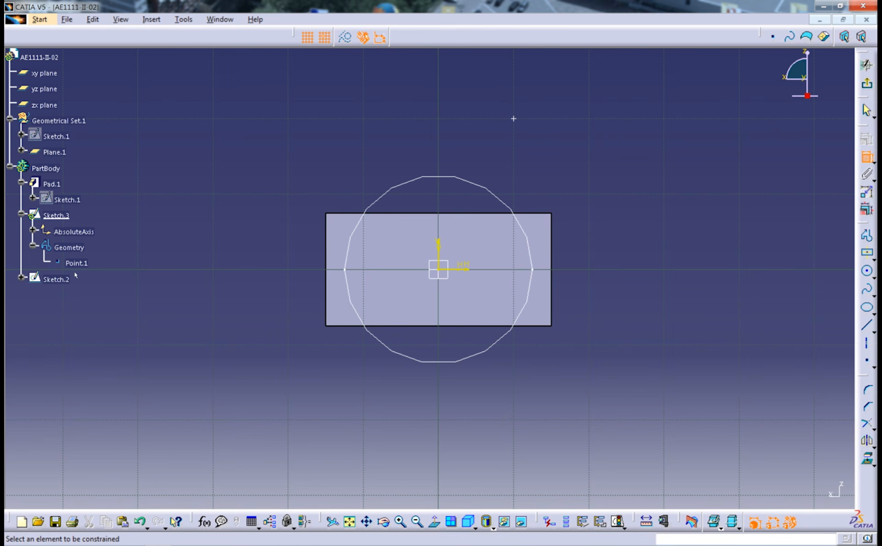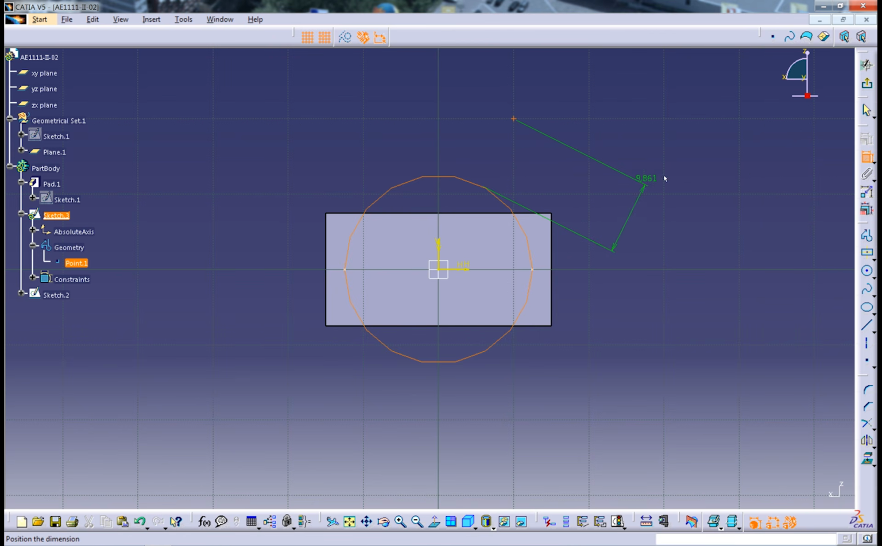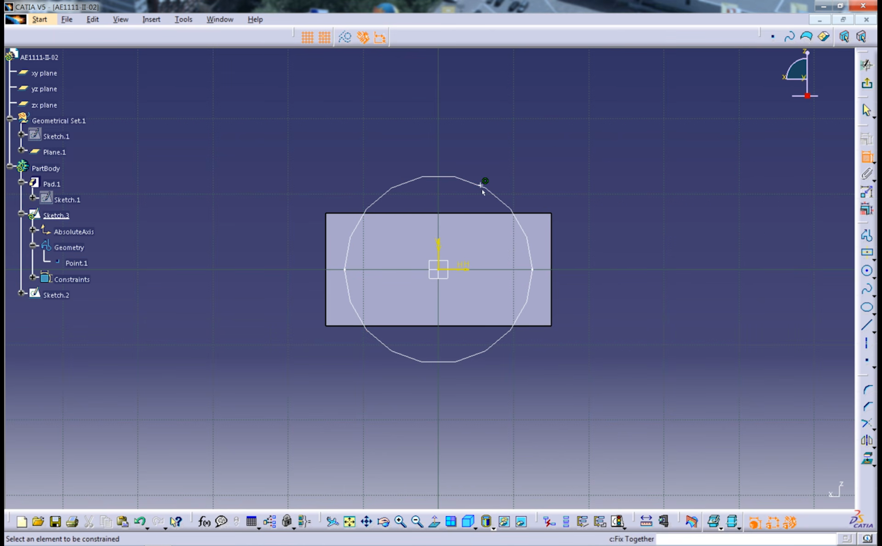Expand it and the geometry, and there we can see point 1. You can select from the tree or from the sketch. And select your circle or rectangle, never mind what you select first. And then you have this green line. So this is a distance, but we don't want to make a distance. We want to make it constants. And now select again your point, and now the rectangle line here, the horizontal line, and make it also constant. So it's on the edge, as you can see here.